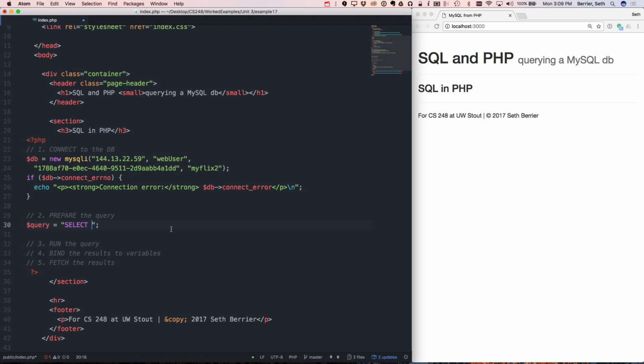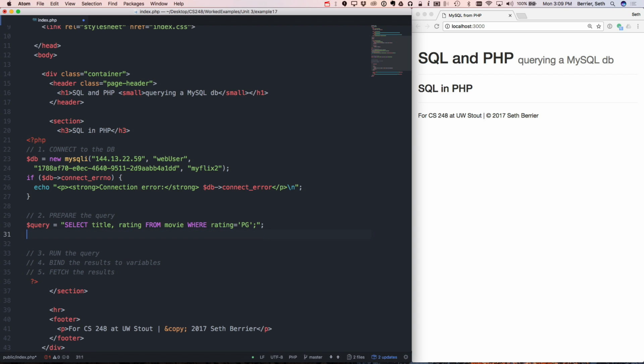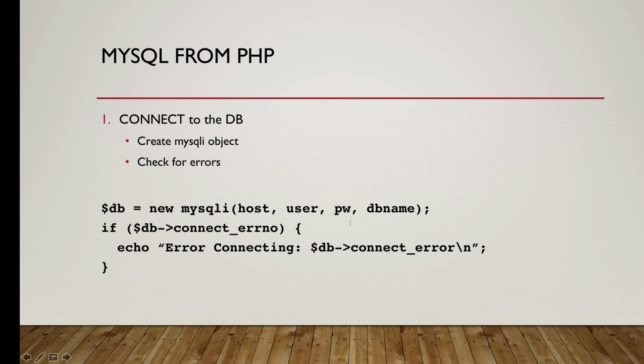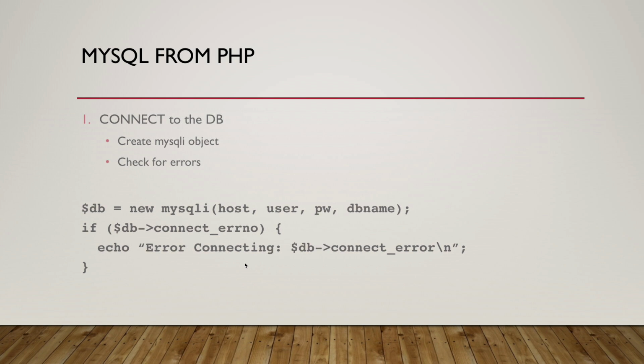Let's pull out the title and rating of all movies from the movie table, where the rating equals, what should we say here? Let's say PG. So we're going to pull out all PG movies. That'll be our query. And we're keeping it really simple right now. We don't want to put any sort of variable in there yet. Let's see how we do the rest of this.